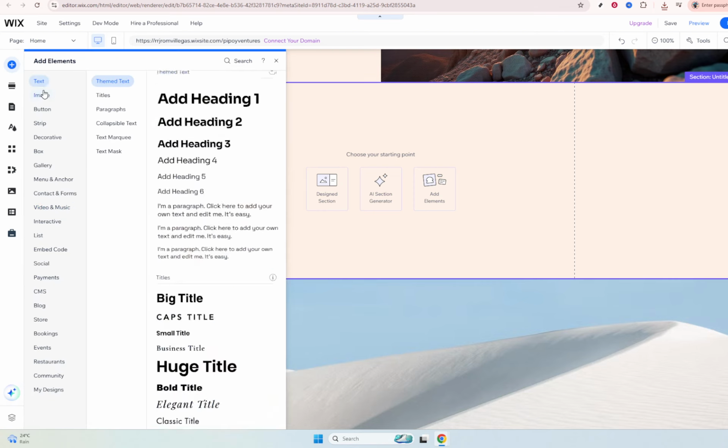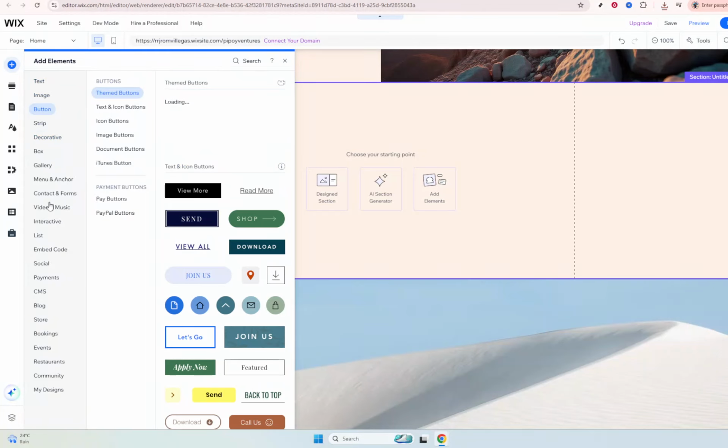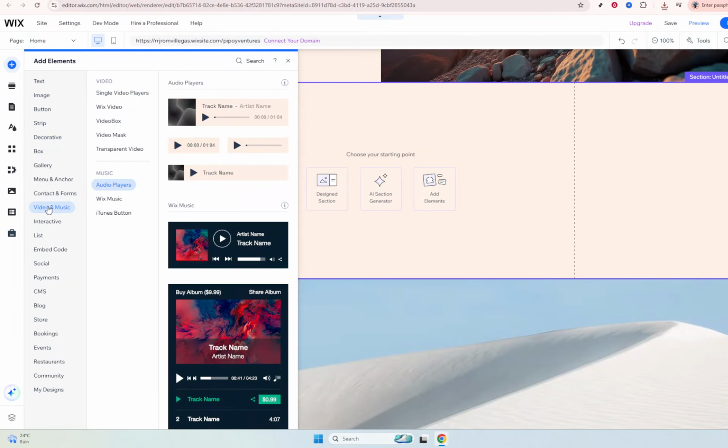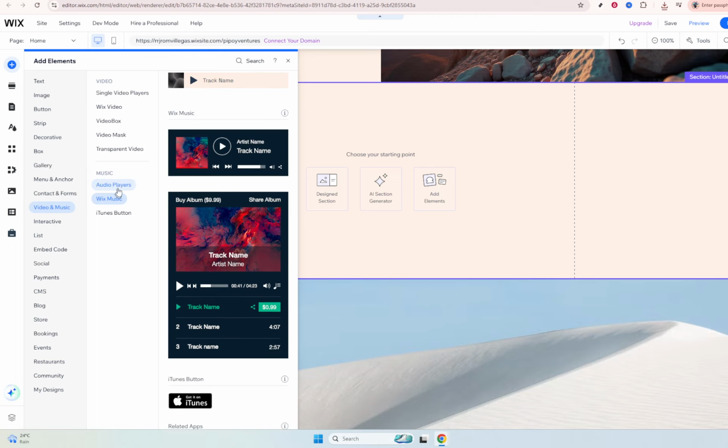After selecting Add Elements, a drop-down menu will appear. Scroll down through these options until you find something labeled Video and Music. Click on that and you'll open up another panel filled with options specifically geared towards multimedia tools for your website.